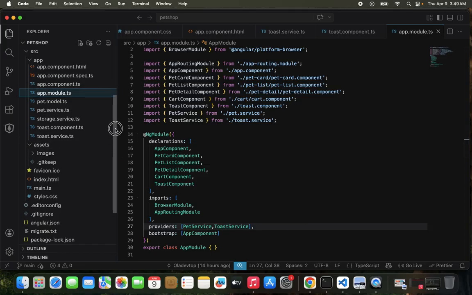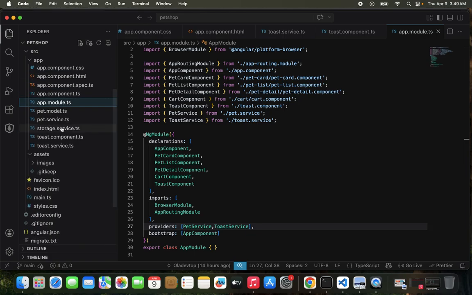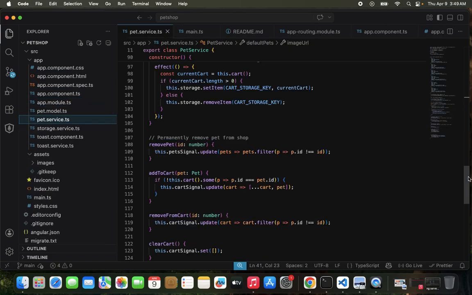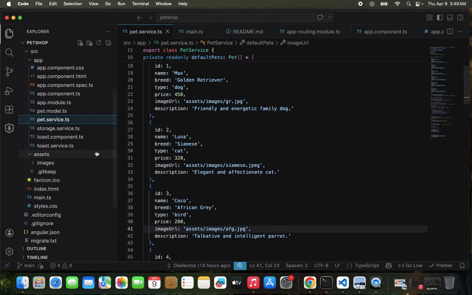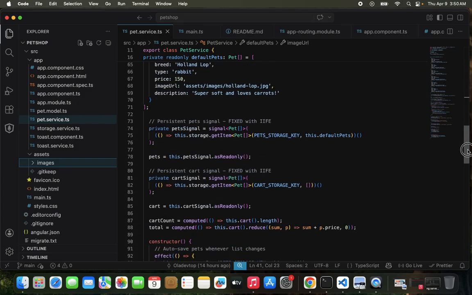And then perhaps we should look at pet service. Inside our pet service we have our data. I'm loading the images locally, so they're in the assets images folder here. By the time we update, I think this folder structure should be different. I think the images are not going to be inside the assets folder, but we'll see. So we're using Signal to monitor our data across our application.